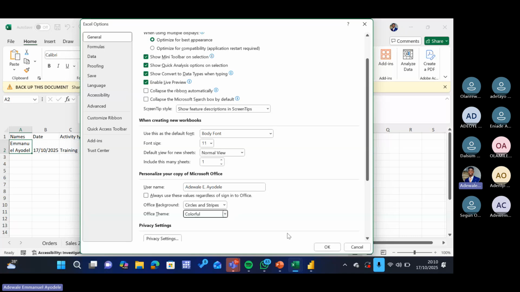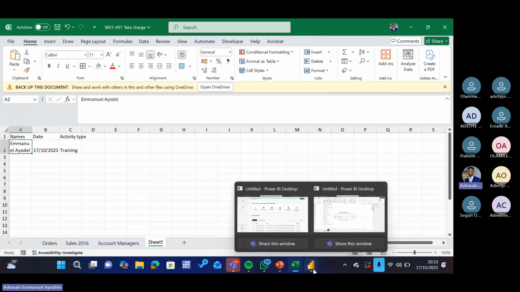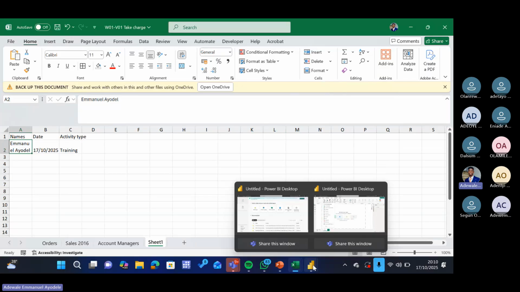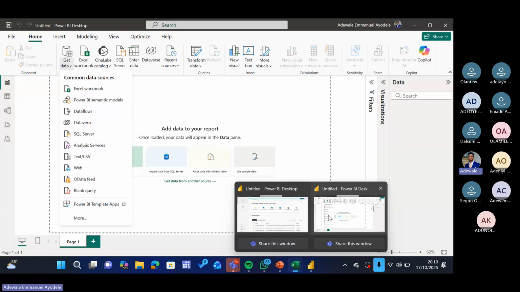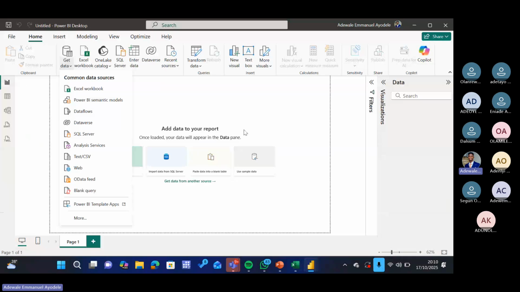I want it as colorful, back to what we have before. So I'm just trying to show us the similarities between Power BI and Excel. They almost have the same ribbon, the same interface, but observe that in Power BI you can't edit your data. You can clean your data in Power BI, but you can't manually enter data in Power BI. So like I said, under the menu we have different ribbons.